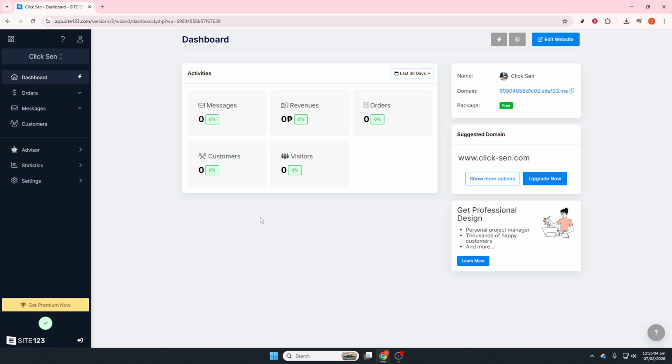Before we start, make sure you have your Line contact ready. You can use either a direct Line link associated with your Line ID or a QR code. In this walkthrough, we'll add a clickable link because it's the fastest method and works beautifully on both desktop and mobile.